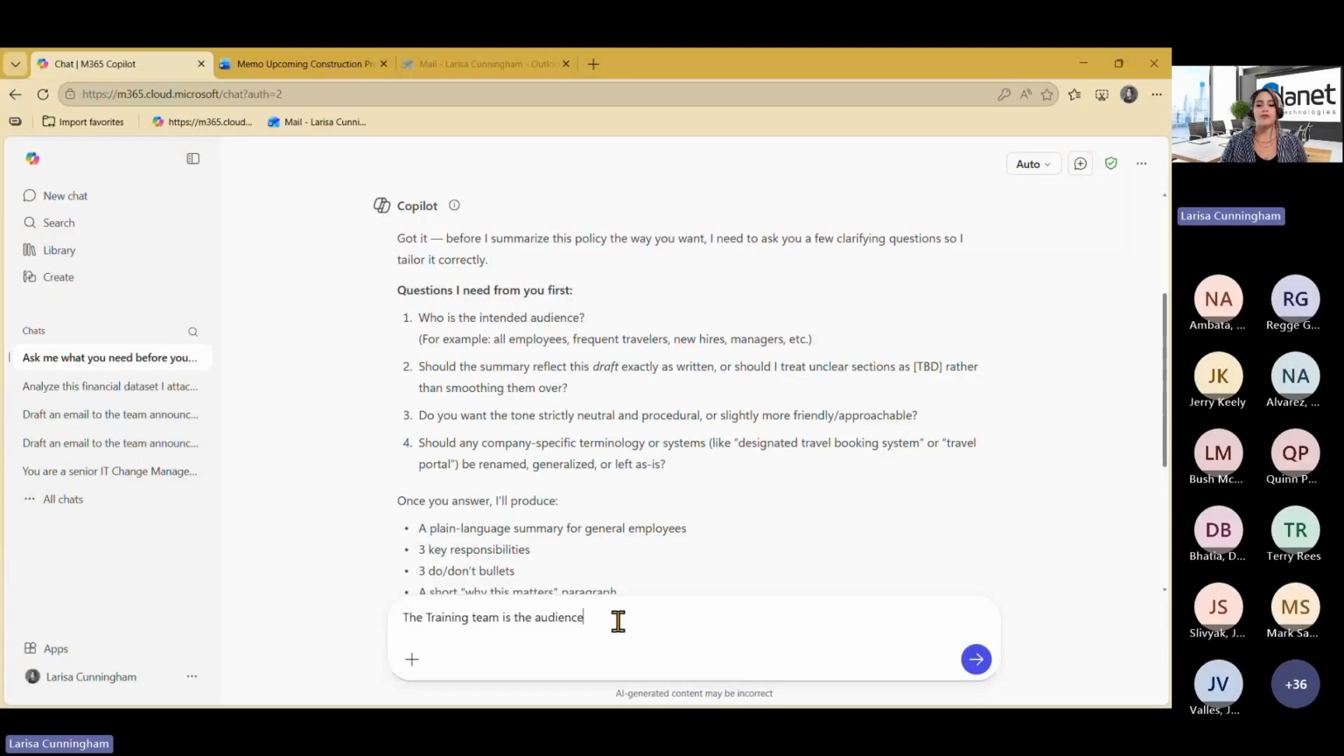We can do that in a couple of ways. I can clarify by saying, this is the audience, the summary should reflect, and so forth. Or you can number them to make sure it's clear, and say, number 1, training team. Number 2, this is what it should reflect. It doesn't super matter which way. The only thing I would caution you against is brain dumping it all into what feels like 1 or 2 sentences, because it might overlap those responses in a way you didn't mean for it to.